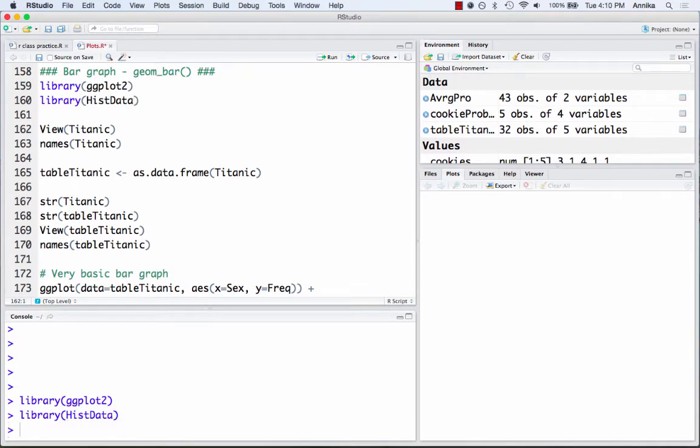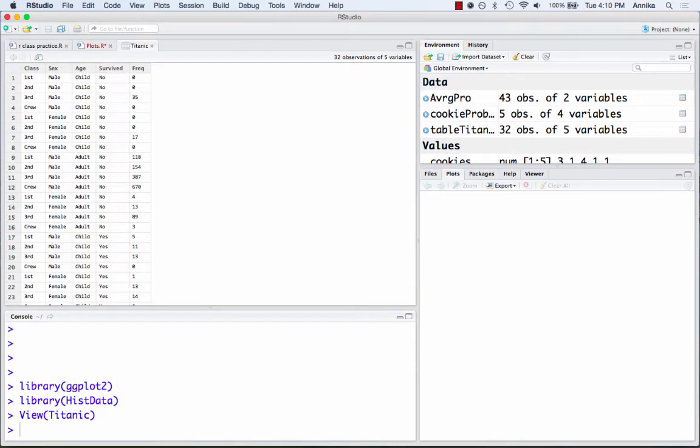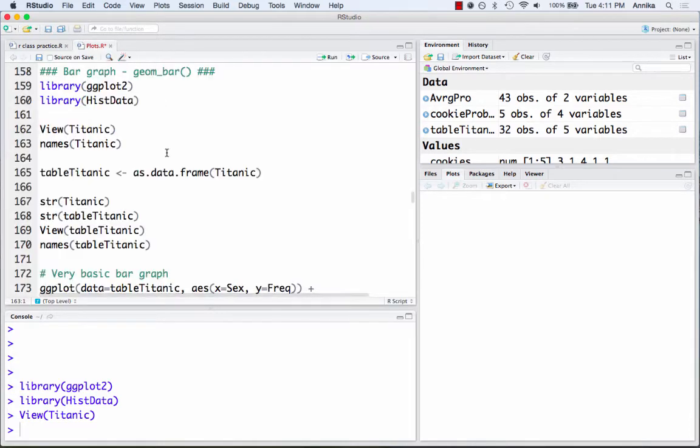Now, just to remind you what the Titanic data frame looks like, we've got a couple different categories. We've got class, sex, age, whether or not they survived, and the frequency with which we see that combination of elements. So the first thing I'm going to do is try and find the names of the columns so that we know what to refer to when we're making our graph. But as you can see, it gives me a null result.